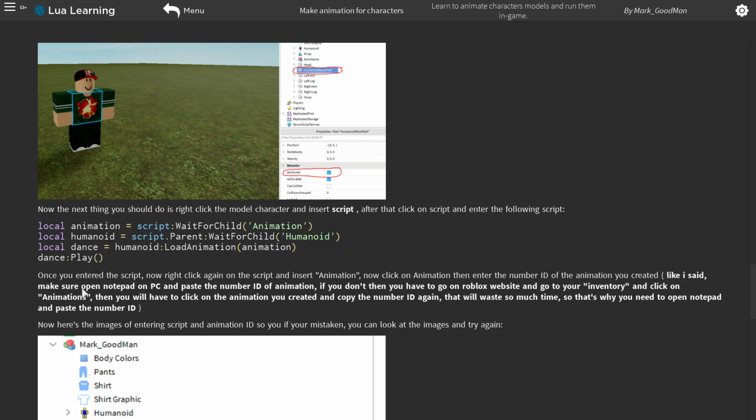Once you enter the script, now click on the right script, insert animation, and click on the animation. Then enter the ID of the animation you created. Like I said, make sure to open on PC or CPU and paste the ID of the animation. If you don't, then you have to go on the Roblox website, go to your inventory, click on the animations, and click on the animation to copy the ID, and that would just waste so much time. That's why you don't need to open a pen.